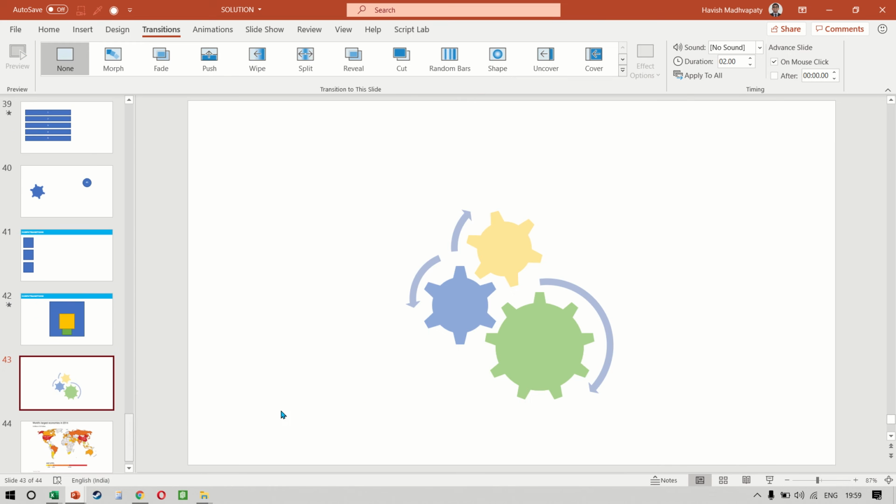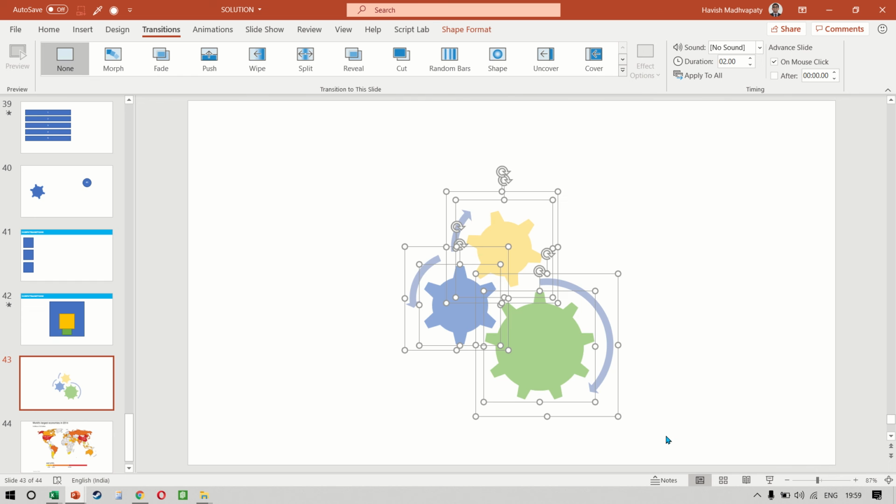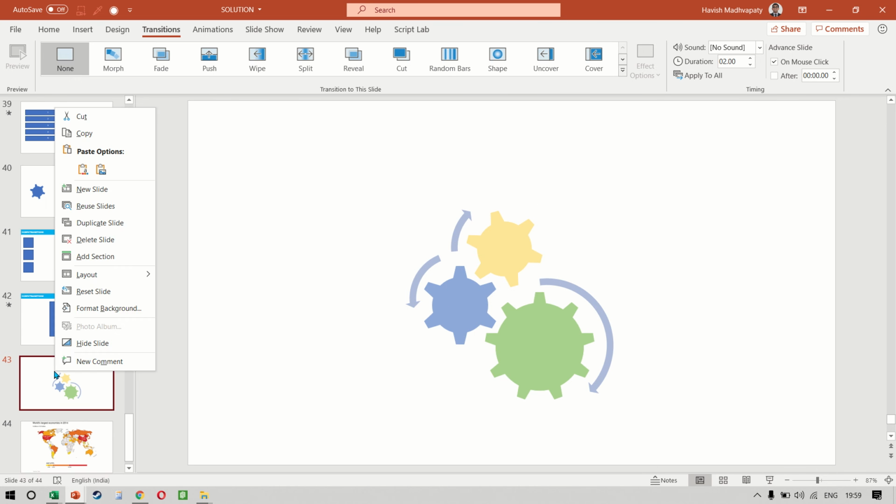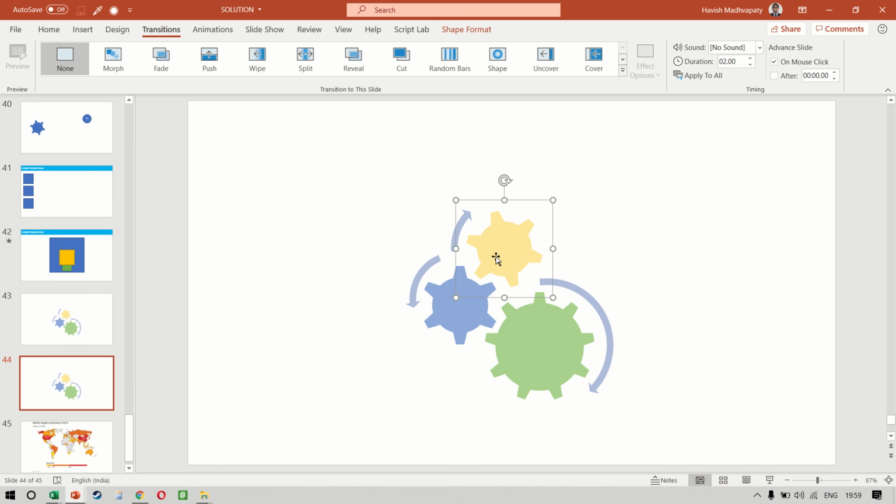Let's do a more advanced example. So we have taken a smart art, we have ungrouped it. I've already done it a few times. Now we want them to rotate. So right click, duplicate slide, and on the second slide, we will rotate it. This is clockwise, this is anti-clockwise, and this is clockwise once again. The moment we apply the morph transition, the rotation happens on its own.